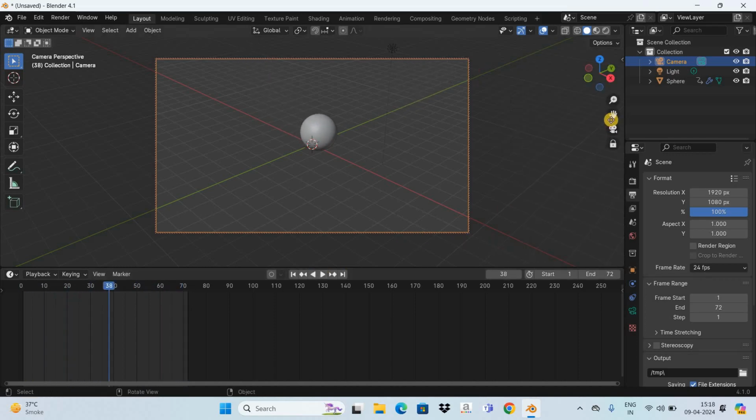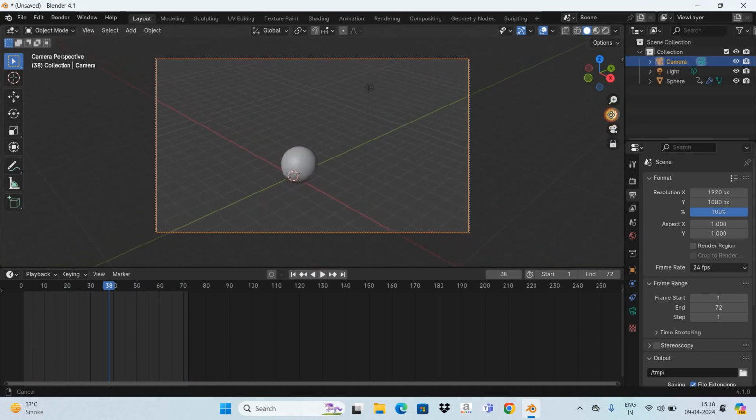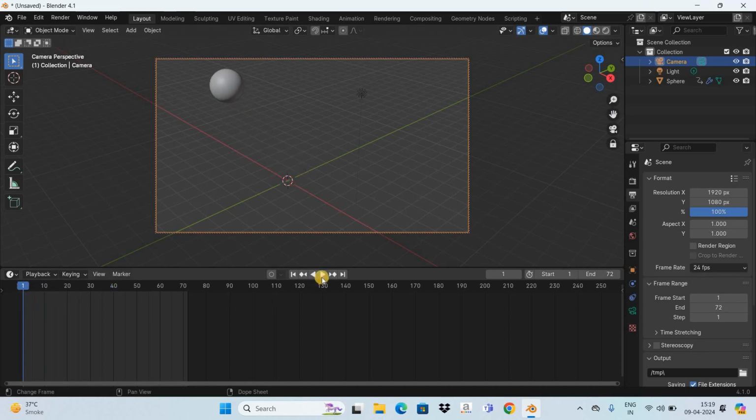So let me just adjust the frame of my camera like this. And once again, let me just play the animation for you. Yes. So this is how you can create a simple animation in Blender.